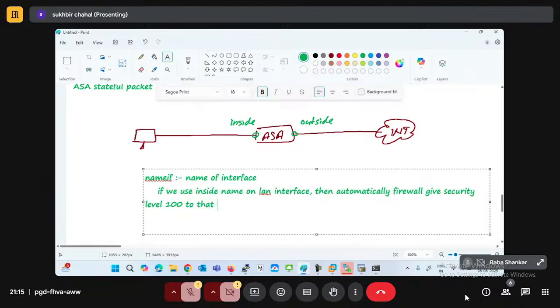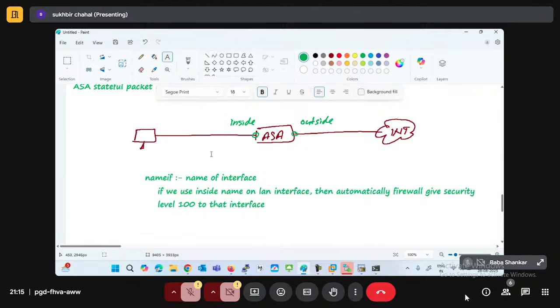That means if I'm using the name inside on the LAN interface, automatically the firewall assigns security level 100 on the LAN interface. This is the default, okay? So if this is my inside, automatically inside will get security level 100. And the security level for other interfaces, if you configure anything else instead of inside, okay?